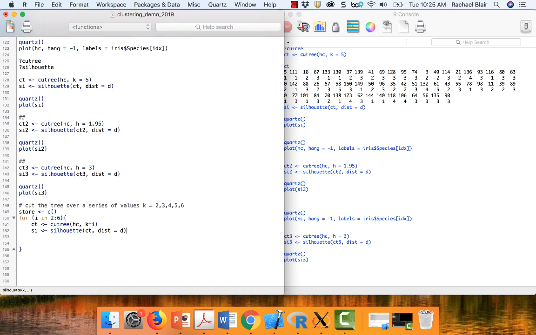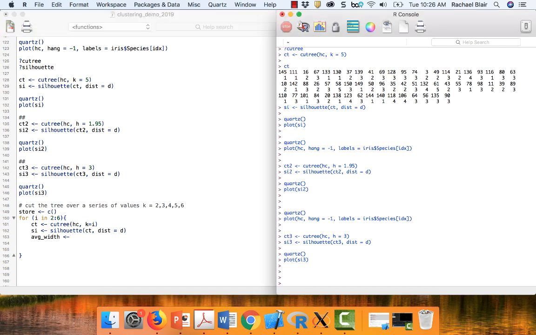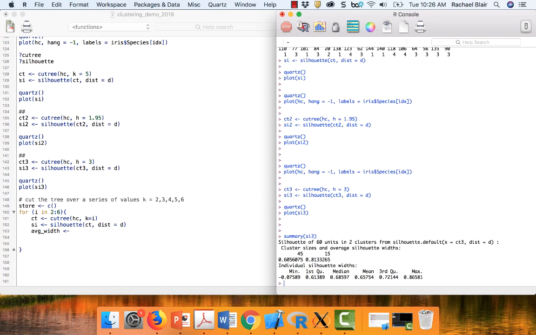And then what am I going to store? Well, I'm going to store the average width of the silhouettes, which is going to be that summary value, right? That was my 0.66 or my 0.53. It's the average of those clustering dissimilarities for the different clusters. And so actually, if I do summary SI3, for example, my last one that I did here, I'm going to get all the information for the different measures that I have here.